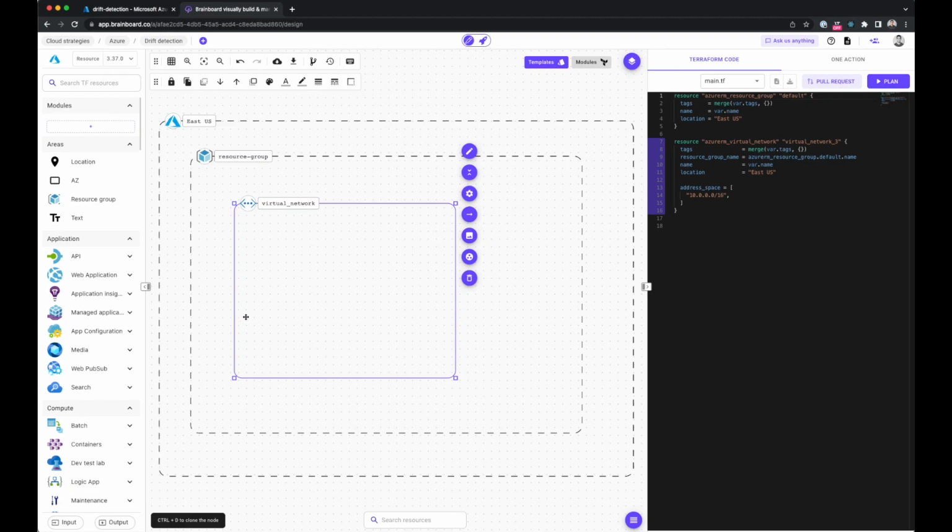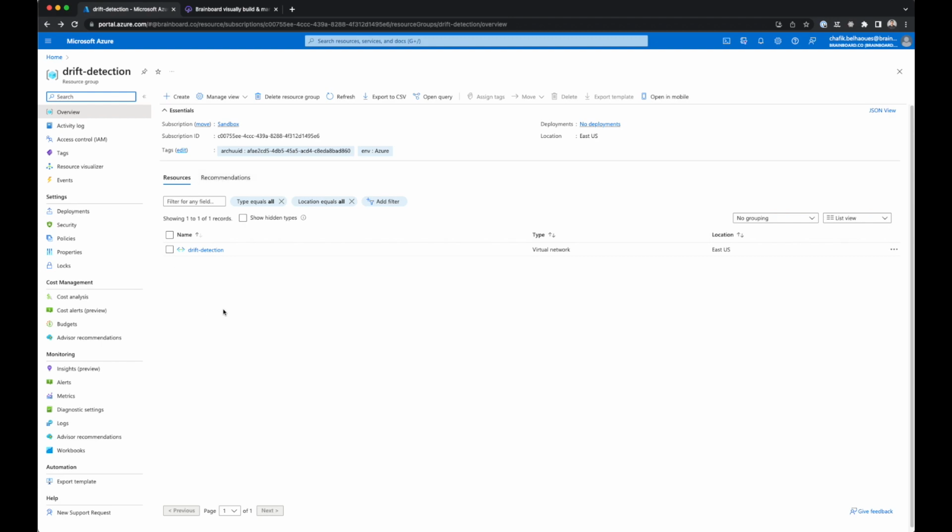I'm happy to show you today how the drift detection works in Brainboard, which is a very amazing feature that allows you to confidently manage the cloud infrastructure. So let's take this simple example where I have the resource group, and within this resource group I have a virtual network. I already deployed this infrastructure so that you can see it here on my Azure portal.